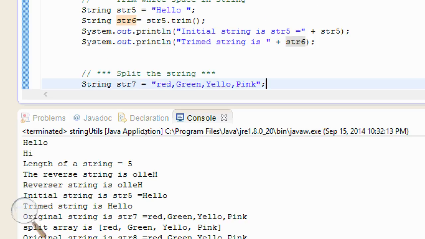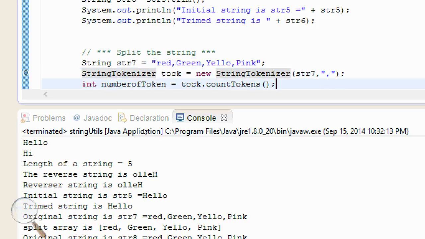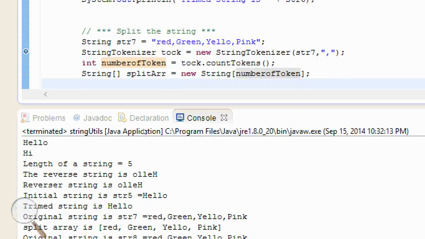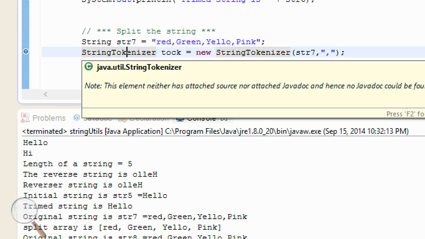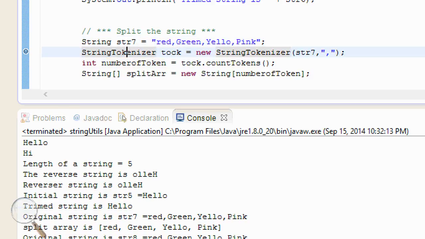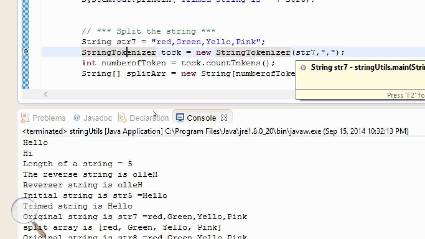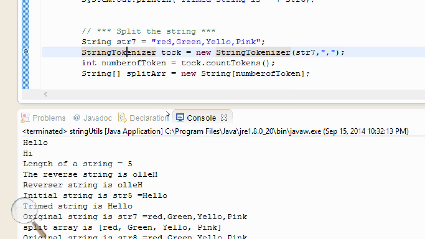Now how to split strings. Suppose we have a comma separated string, like red, green, yellow and pink, and we want to separate this string and store it into an array. So how can we do so? There is a class called StringTokenizer. A StringTokenizer takes the string as a parameter and a separator. The separator is a comma over here.